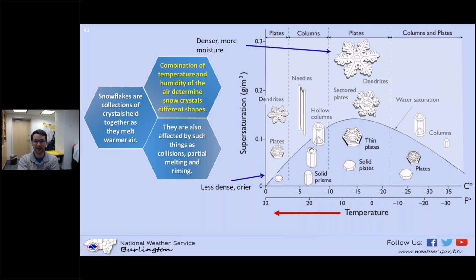So that was a little bit of a deep dive into looking at different kinds of snowflakes there. Are there any quick questions about that before we move a little bit further into this part of the presentation?